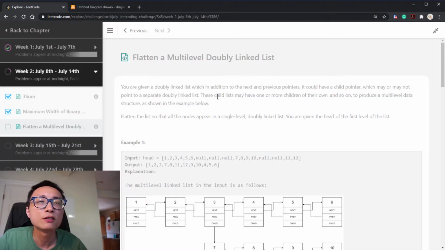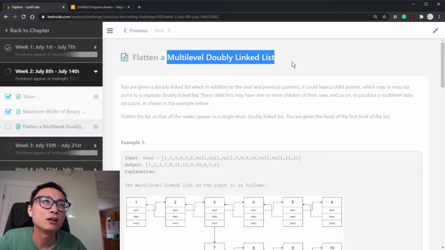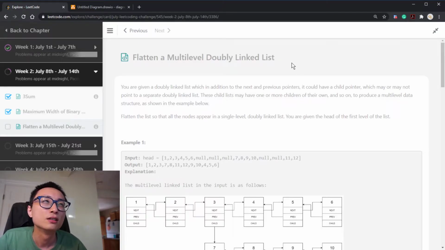Hey, hello there. Let's talk about today's Leetcode challenge question. It's called Flatten a Multilevel Doubly Linked List. So we have this thing that's called a Multilevel Doubly Linked List.